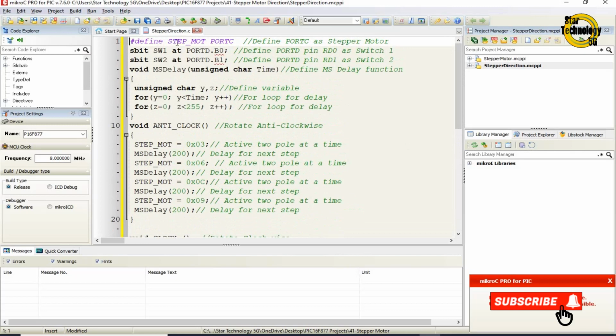#define STEP_MOT PORTC. Define port C as stepper motor. sbit SW1 at PORTD.B0. Define port D pin RD0 as switch 1. sbit SW2 at PORTD.B1. Define port D pin RD1 as switch 2.